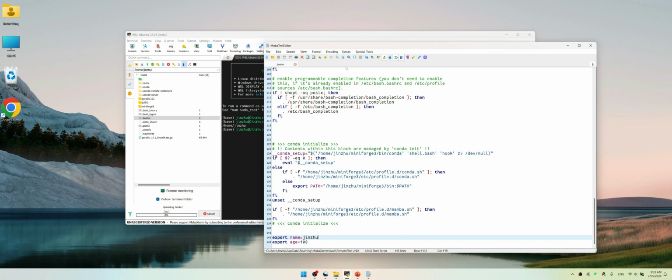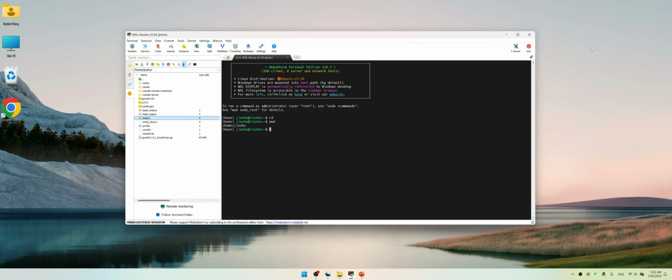Let's change the settings, Ctrl S, and close the file. Now we need to refresh the terminal. Refresh is to source the bashrc file. We just source this file, meaning we refresh the system. The Linux system will read everything inside this file again. That means refresh. Now we can use this echo command.